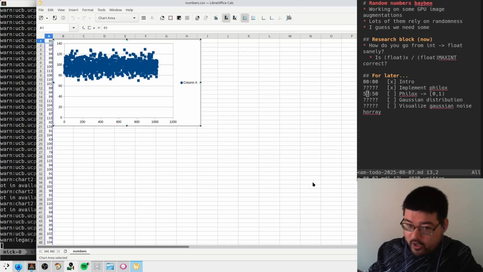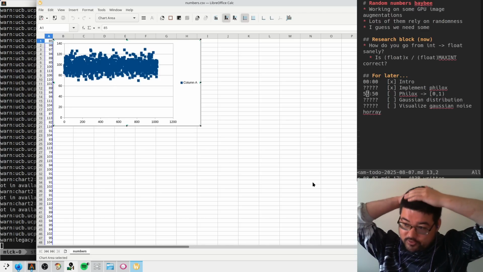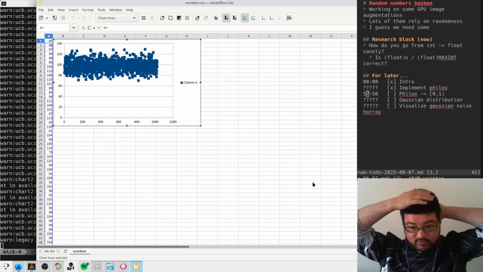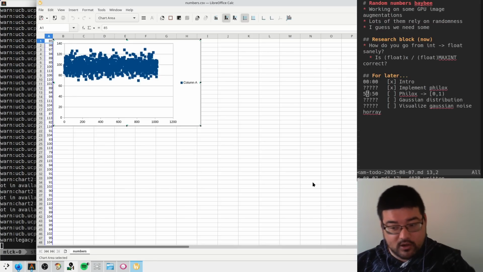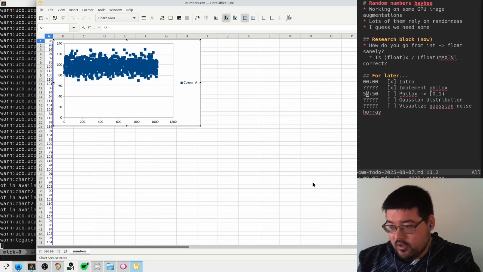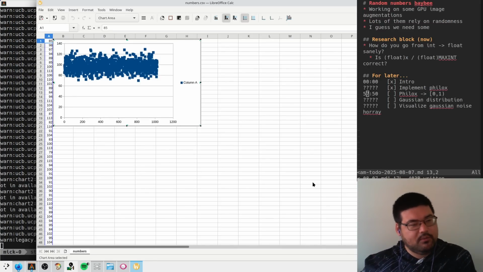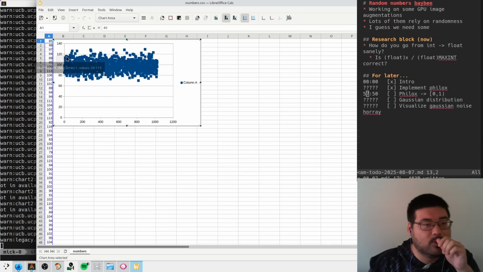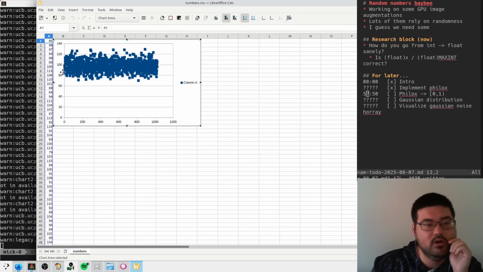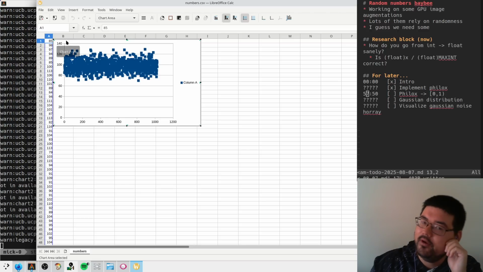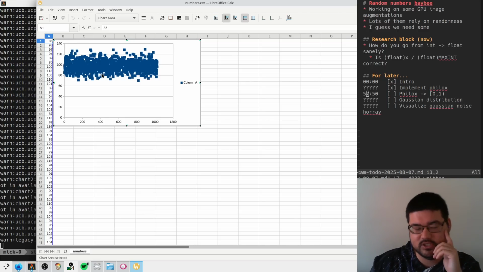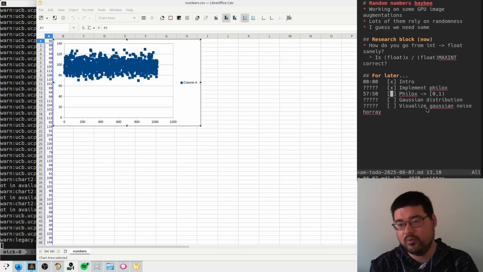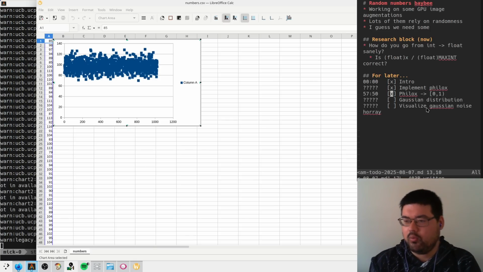Looking pretty good. That looks like a uniform distribution of numbers. That's pretty sick. I would say this is a success. Now, it's also good we're not seeing a big jump at 0, which is good. I was worried about that a little bit. We are still losing a lot of precision, but I think that's fine. We can kind of work with this for now.